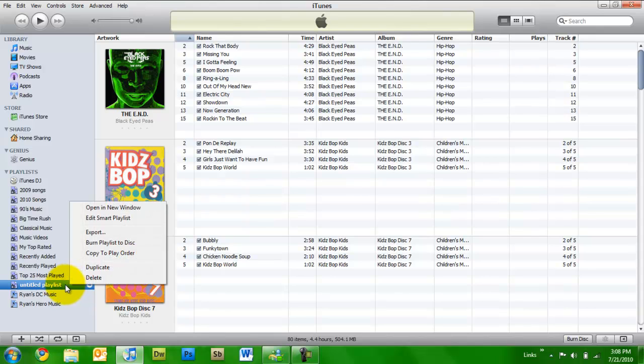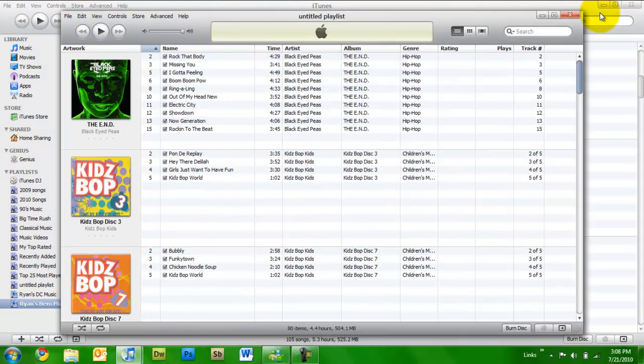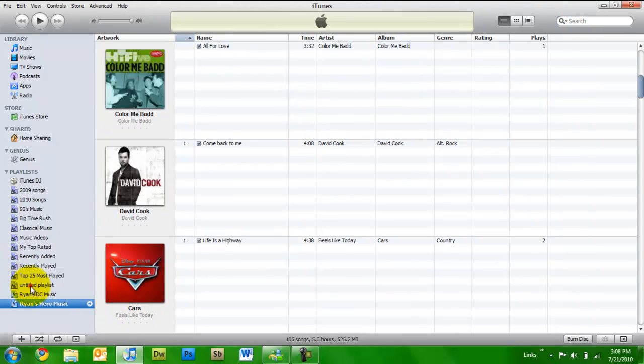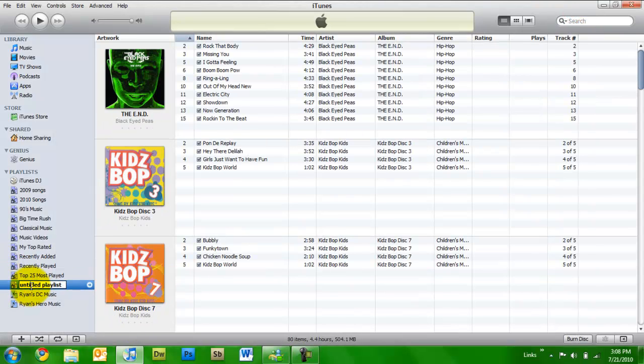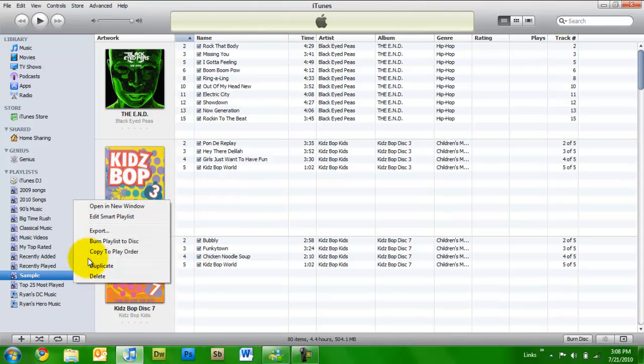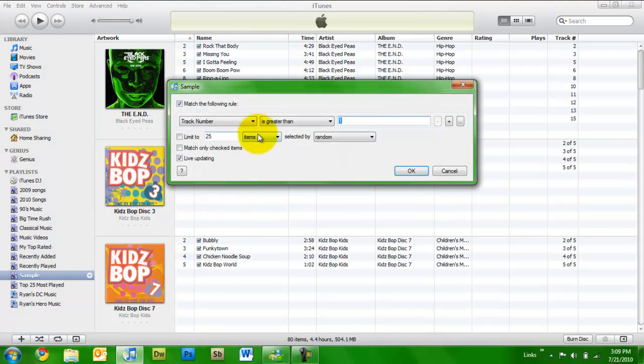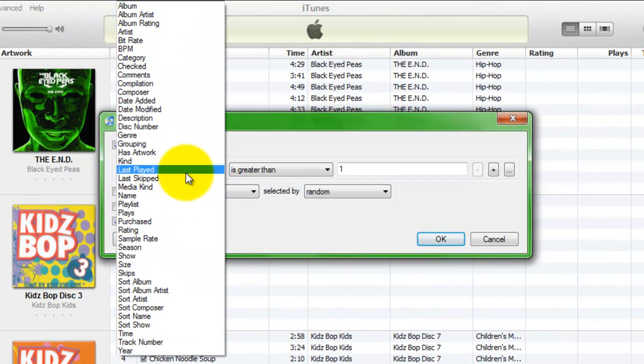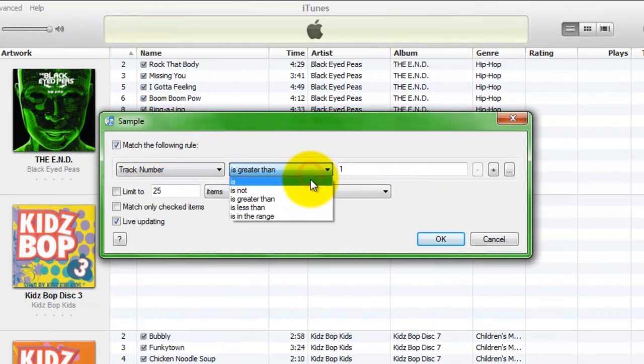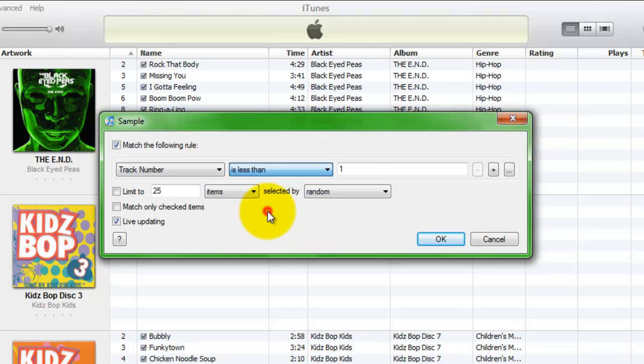And to change the name, double click it, or it sometimes does work. And to change the rules, click on edit smart playlist. And let me just change the number to 2. Now let's make it 10. Let me just make it 5.